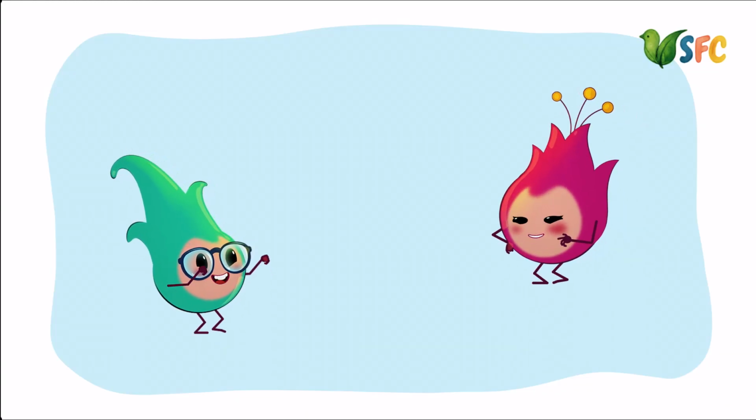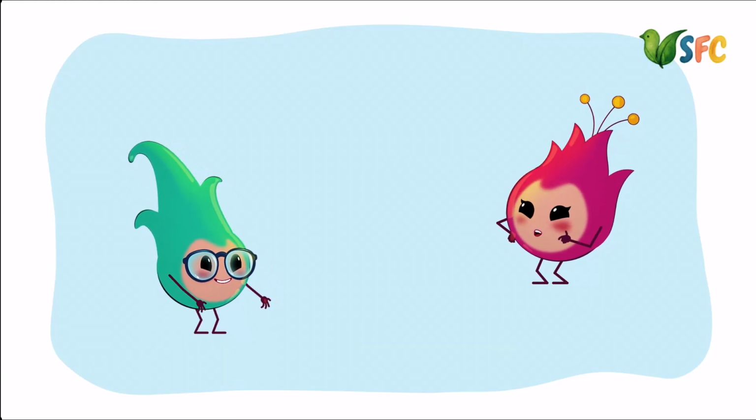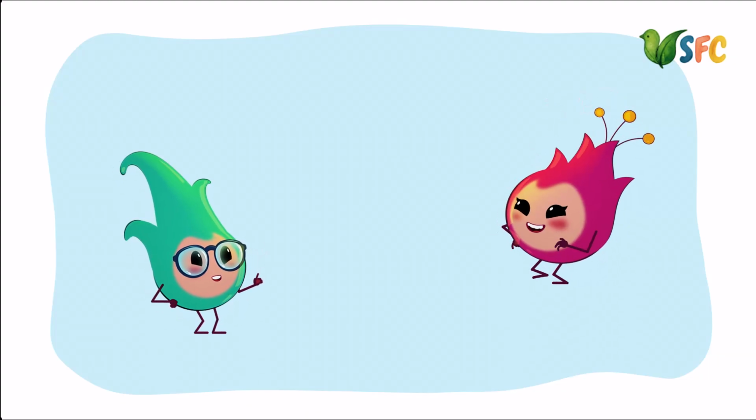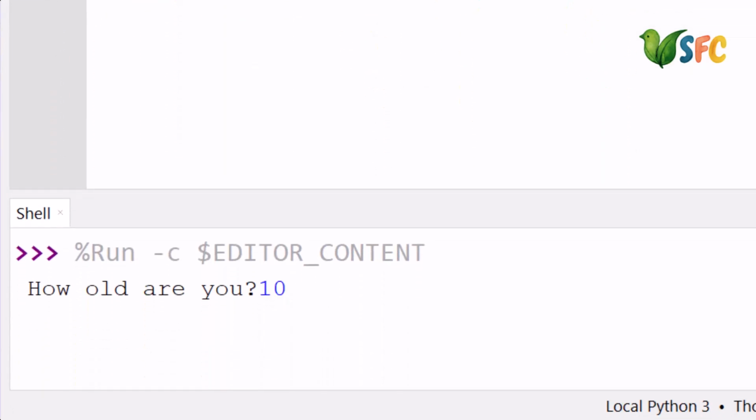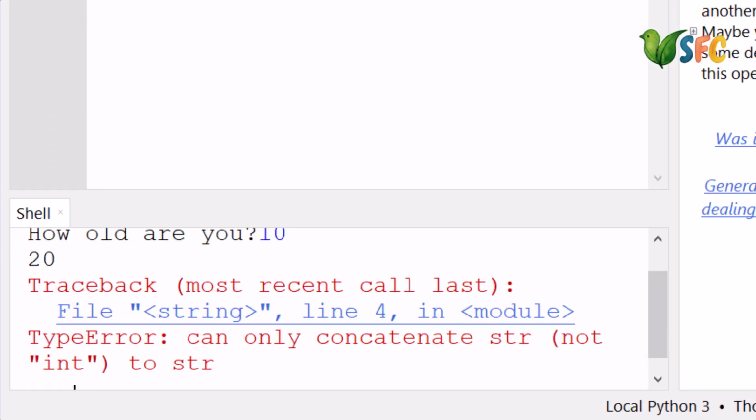Okay. Now I want to print this message. You are 10 years old. print("You are " + age + " years old"). What? But I already turned age into a number. Why is there an error?